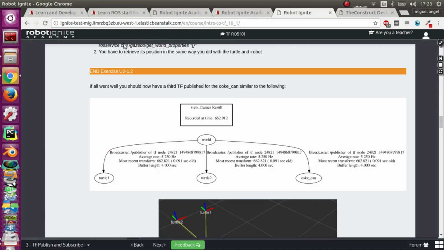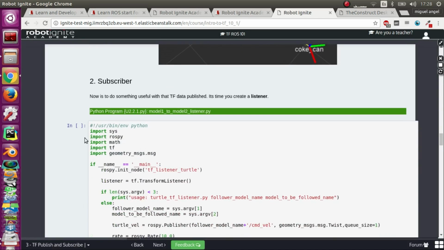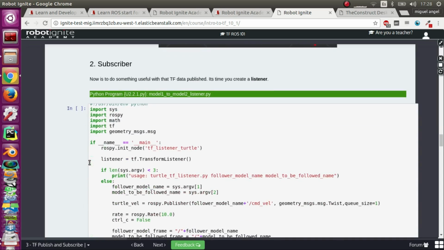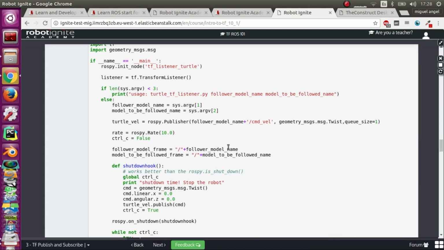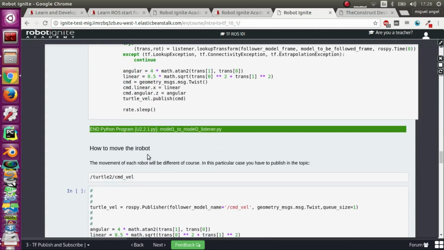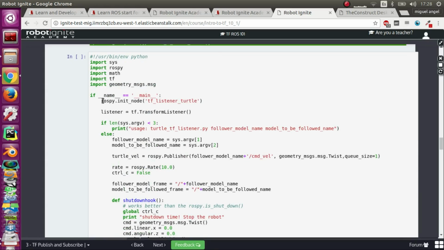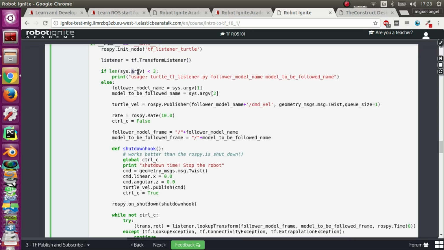Great, I hope you did manage to do it. So now we have to do the listener. We have to create the listener that moves our robot. Here is the example of how to do a listener of TFs. We'll start from the beginning. We initialize the node, and we initialize this listener class. It waits for three arguments, which is the turtle listener, but then two extra: you have to give the follower model and the model to be followed.